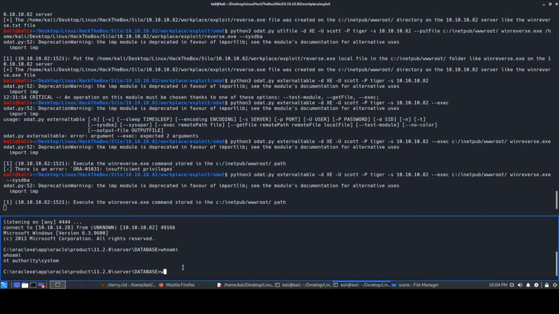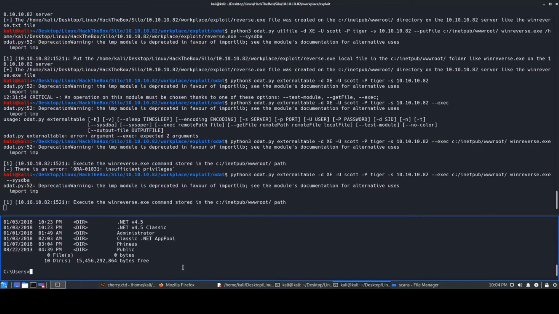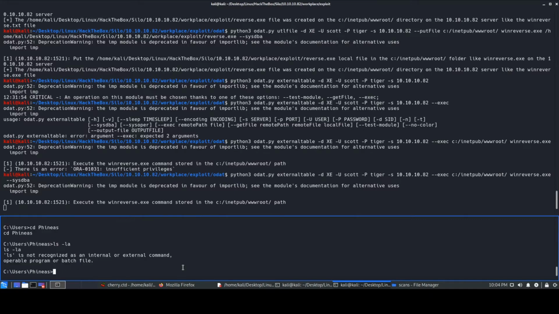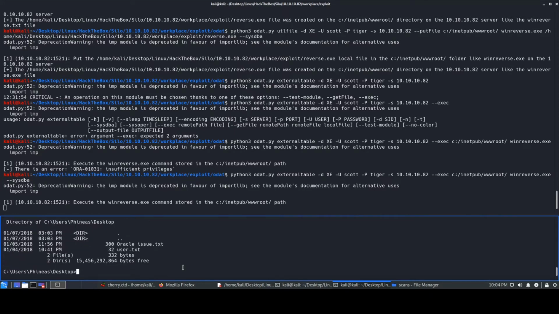So we do get our shell, we can just go back to users, and okay, we have a user over here, so let's go here, my bad, ls -la, go back, go to desktop, dir. We do have a user txt file over here. You can very well read it. Obviously we do have some Oracle issued txt file as well, which we'll look at in the exploitation part 2.